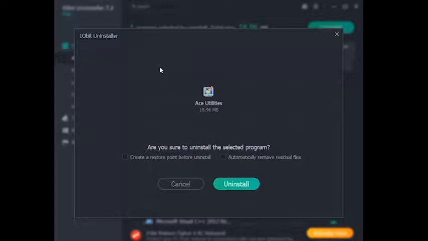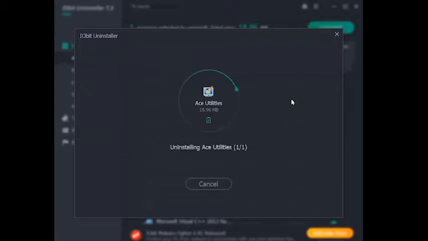It'll ask if you're sure you want to uninstall the selected program, and it allows you to create a restore point before the uninstall. Sometimes I do this on a larger program, but this one I won't. And it has a box here you could check to automatically remove residual files. That means if you don't want to see what's in there, but we'll leave that unchecked for this one. Click your uninstall. And it'll go around and find all the files. Get everything out of your computer.